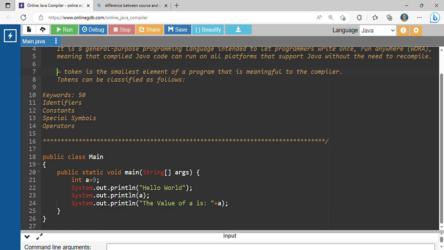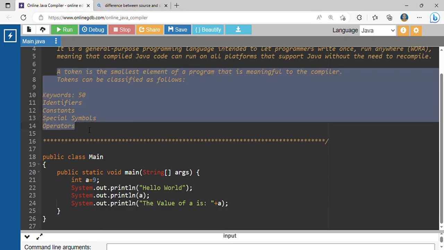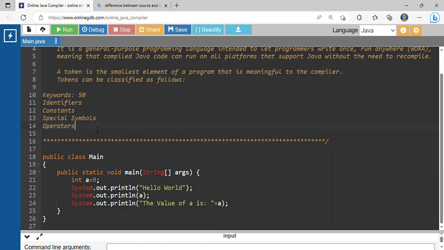Whenever you start to learn any language, for example the English language, you have to understand things like noun, pronoun, adjective. But when you start to learn a programming language like Java, the first thing you have to learn is the tokens of the program. Tokens are the smallest elements of a program which are meaningful to the compiler, because the compiler is going to check your program and convert it into bytecode. Now how many types of tokens are there? We have keywords, identifiers, constants, special symbols or separators, and operators.